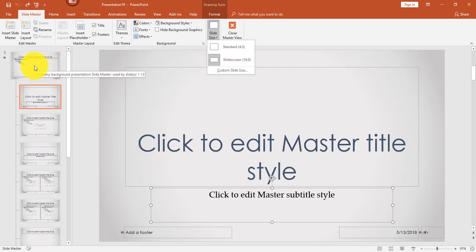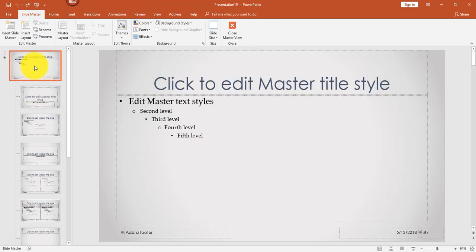So for our first example, let's say you need to change the theme colors as well as the font on all your slides in your presentation. First, I'm going to go ahead and select the very first slide. I'm going to click on the top slide in the Slide Master because I want to make sure that all the changes that I'm making are applied to all slides, not just one particular layout.